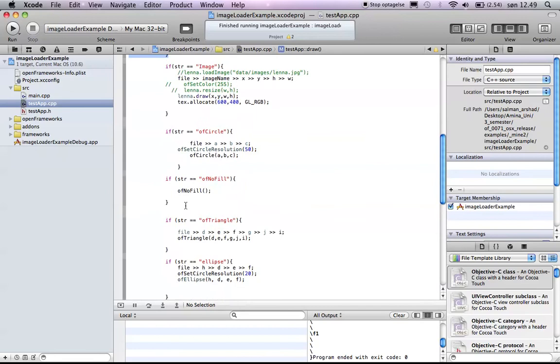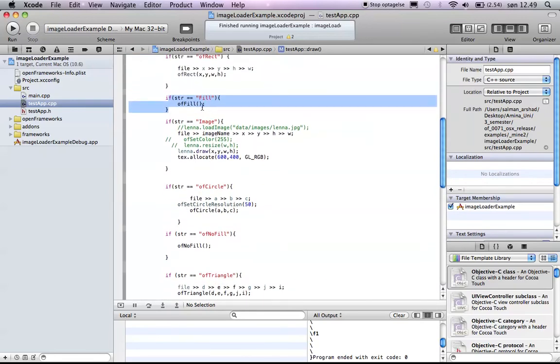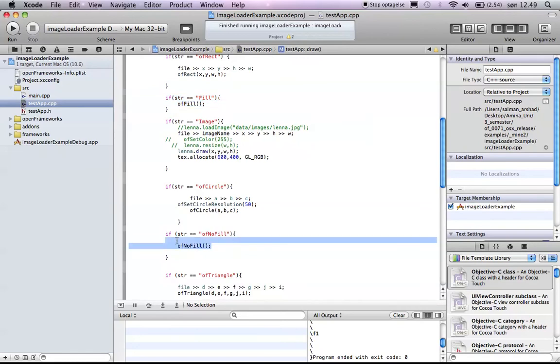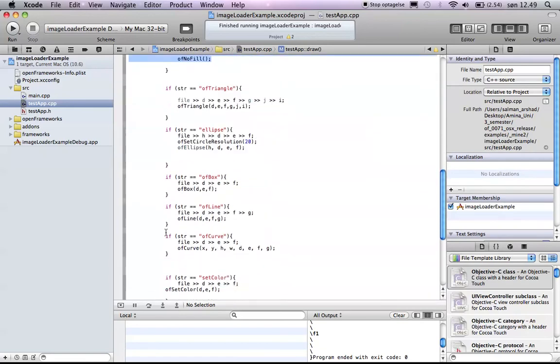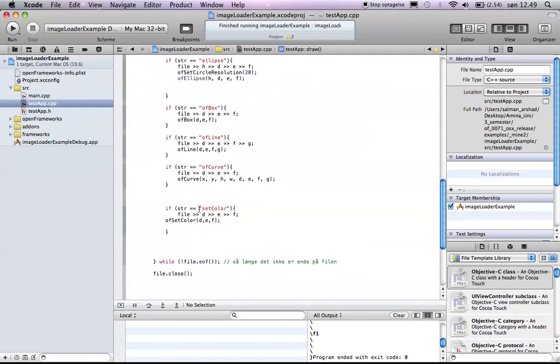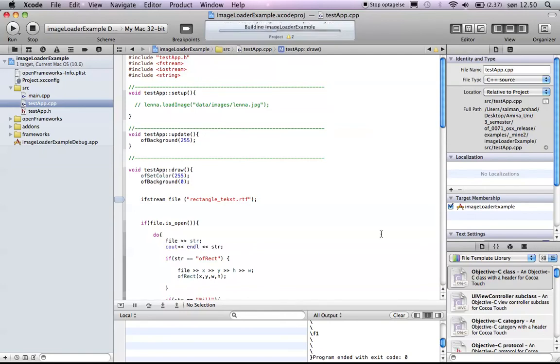The difference is just that some have more values than one, and then there's an if string, a fill graphic here and an ofNoFill graphic here, and as I said, it's just the same code. And then just the last one, a while statement here, which says that as long as it's not end of the file, it will run, and then in this file.close, it will end the code. So let's run it.